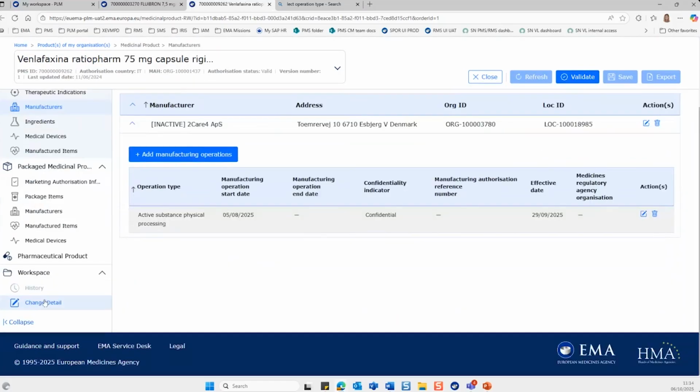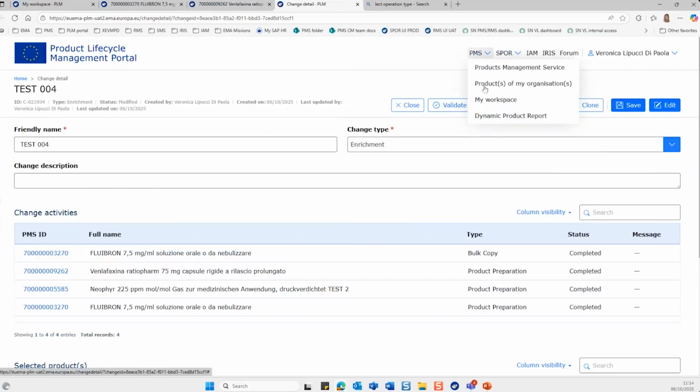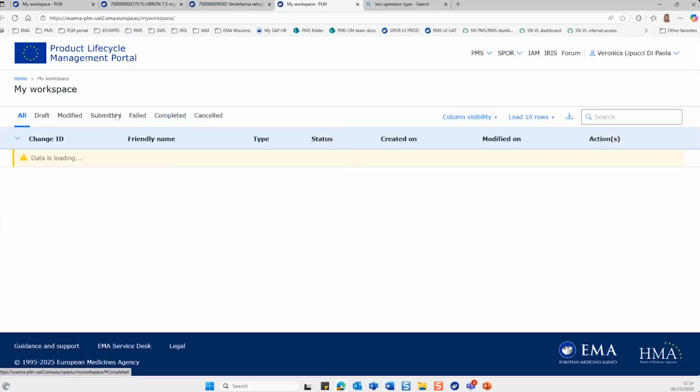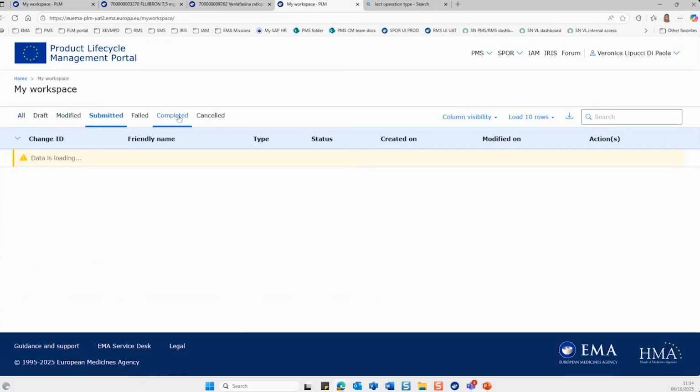So once you go here, you continue and do your work and click on finalize, and then it will move, now I'm showing my workspace, from modified to submitted, and from submitted to completed.